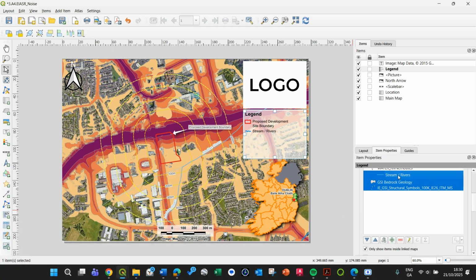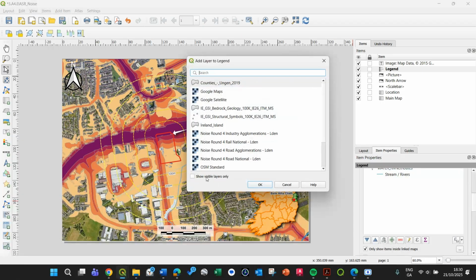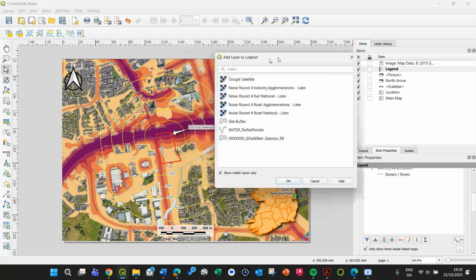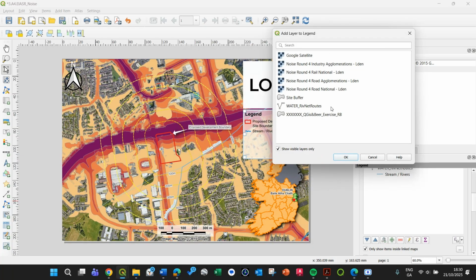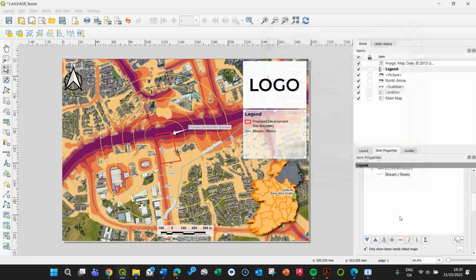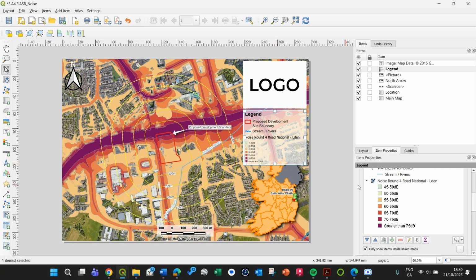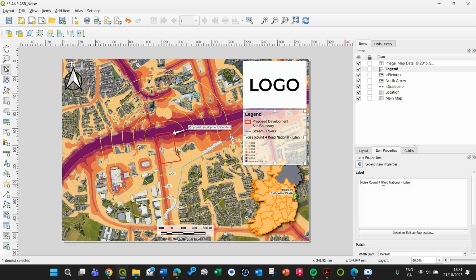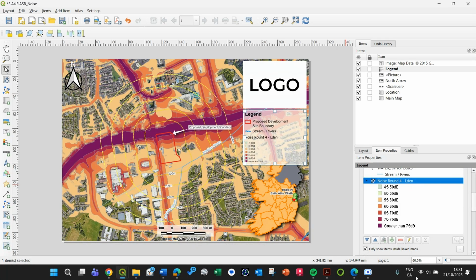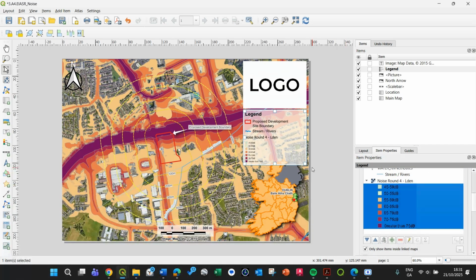Take out these ones, it doesn't matter for this image. Same idea, plus sign, show only the visible ones. In this case, we don't need to add all of them because the symbology will be the same. So just this one, for example, and we have all the symbology here. We can change the name to noise round 4, LDEN, because we have more than one layer, and we have the symbology here.